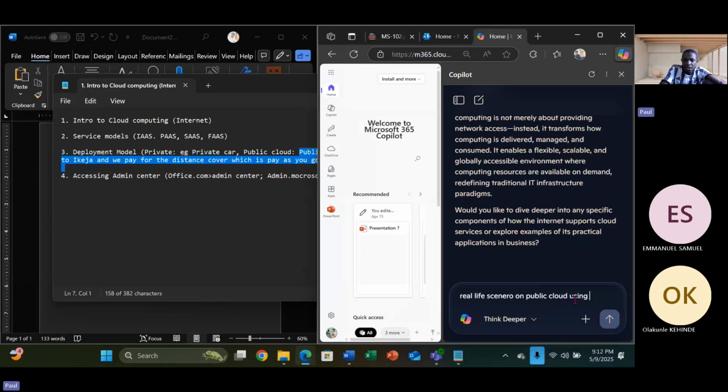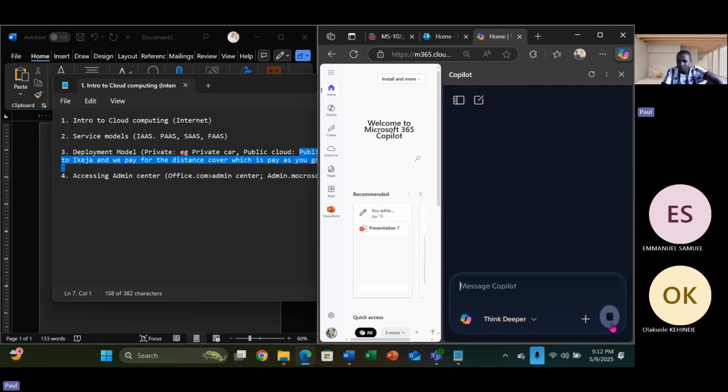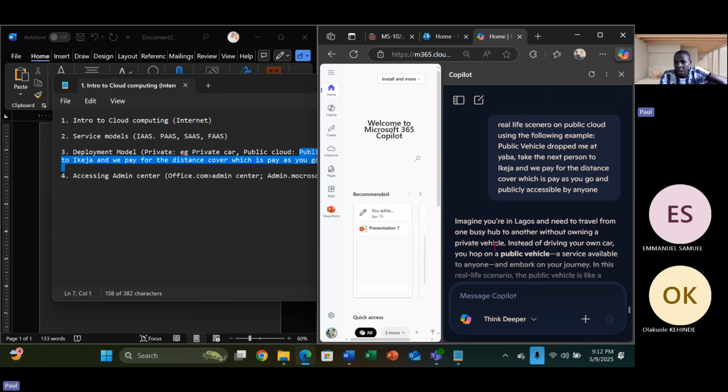using the following example. Then, you have to master the art of sending prompts too. So you just drop what you just copied, okay? Then you send. Trust me, Copilot is very interesting to use. Oh, I'm using Think Deeper. Okay, let's just give it 30 seconds to give us an answer.